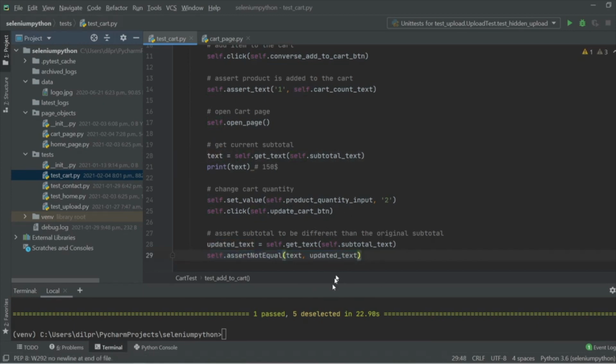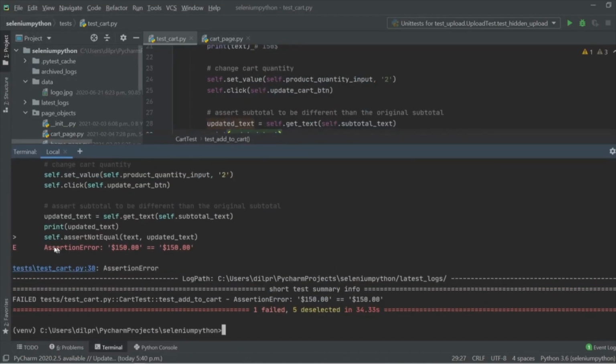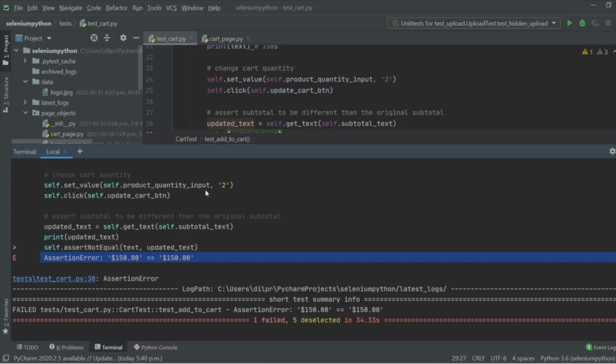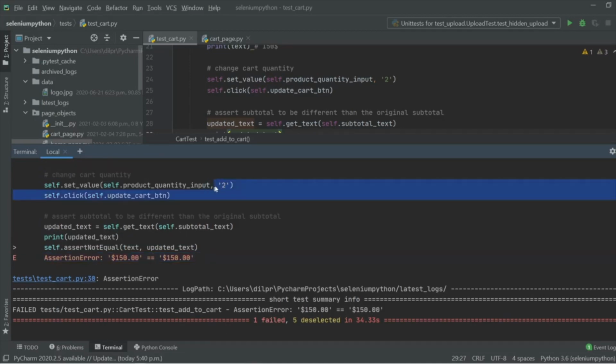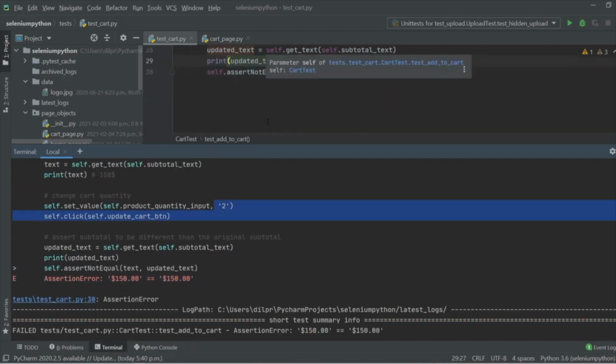Now let's run this test to see if it will work this time. Before doing that, I'm going to print out updated text so that we can see what it actually prints out. All right, so this time our test actually failed. Let's take a look at the assertion error. The assertion error we have is $150 is not equal to $150. That's weird, right? Because we were expecting it to be $300, because over here we told it to change the quantity to 2.